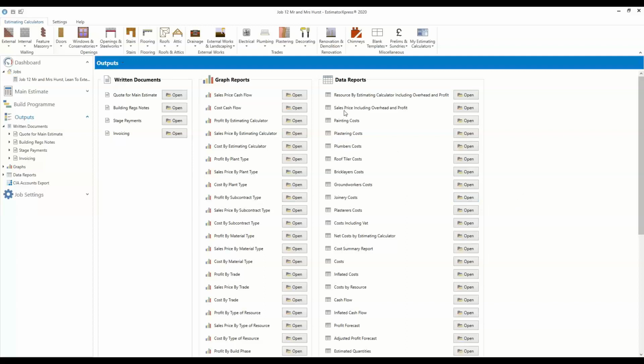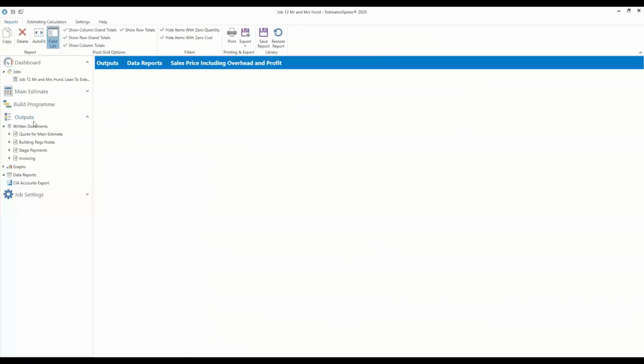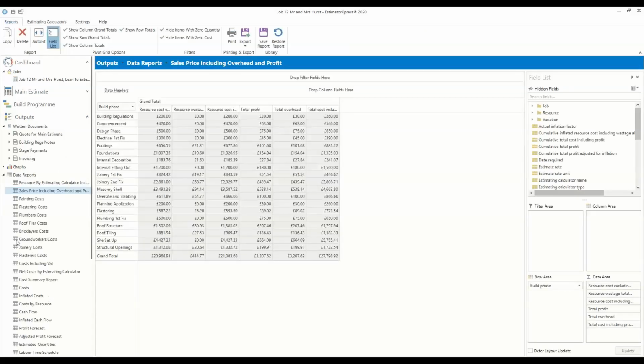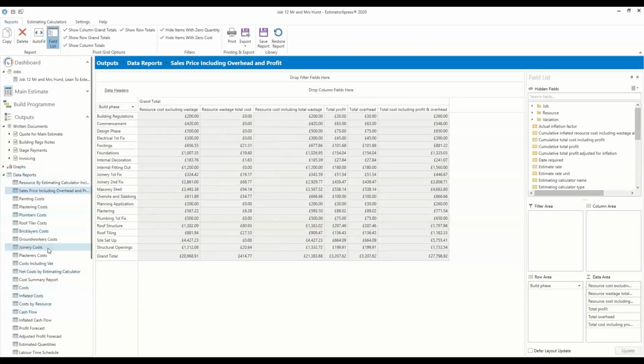So we're going to start near the top, and we're going to open up first of all the sales price including overhead and profit report. So next to sales price including overhead and profit, click open. Once you're within a report, the list of data reports will open up on the navigator on the left hand side, so you can move between the reports using the navigator, so you don't have to go back to the screen you were on before.